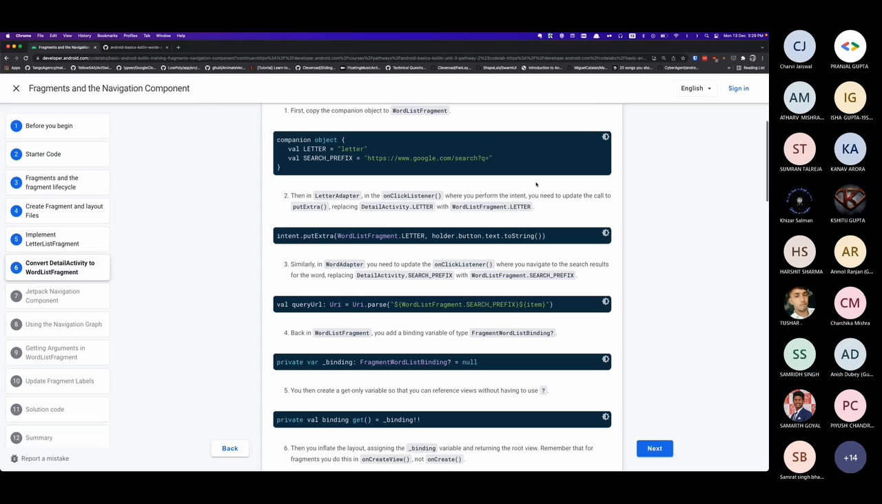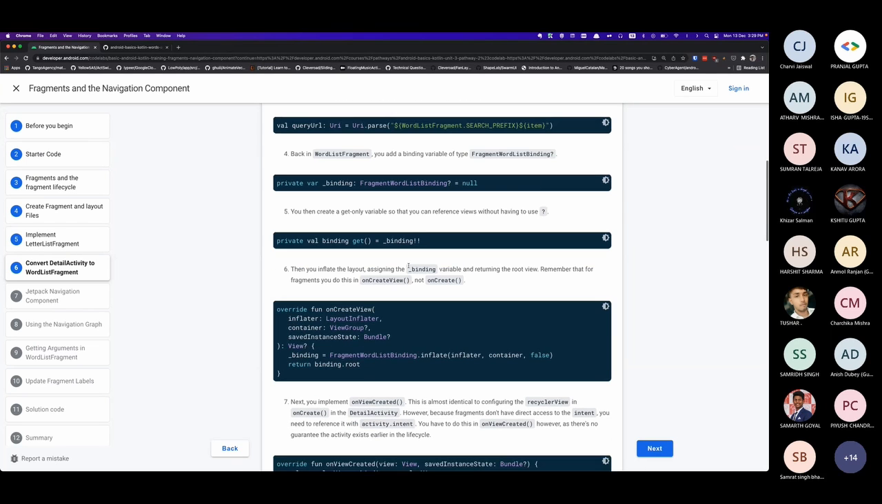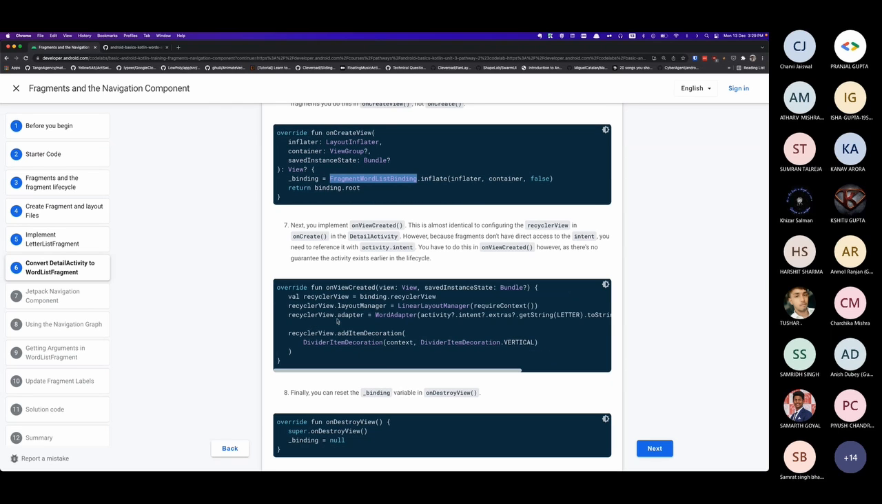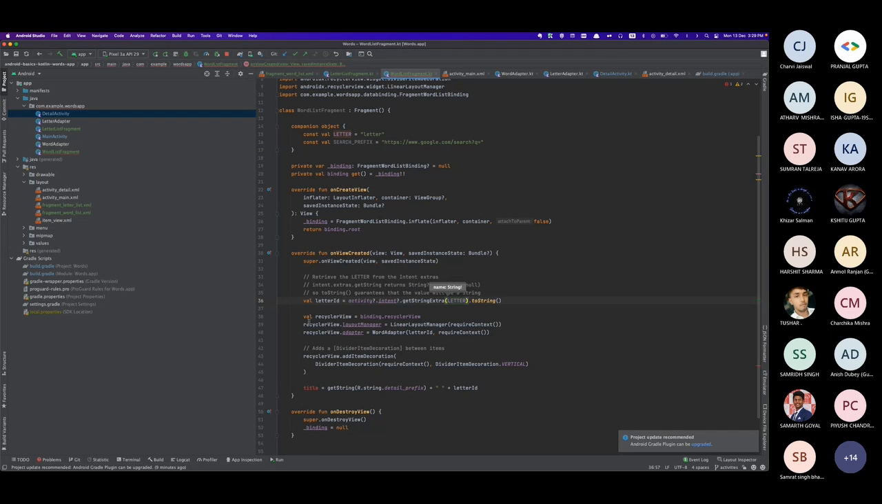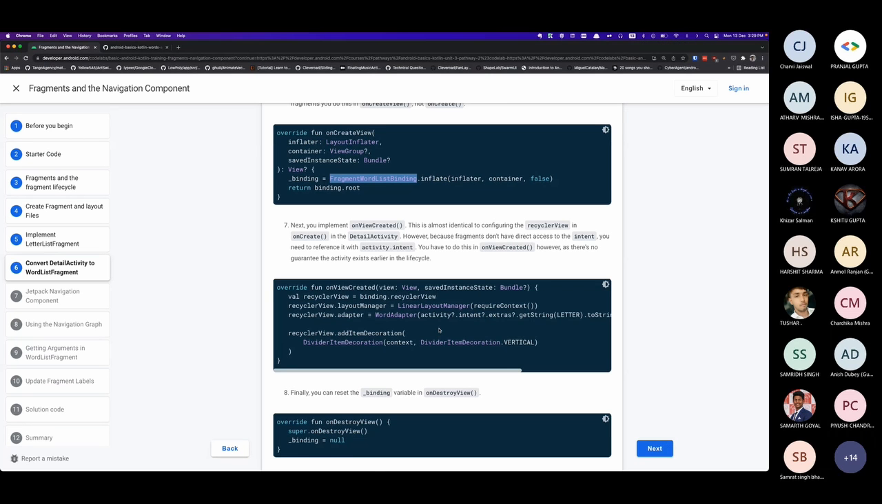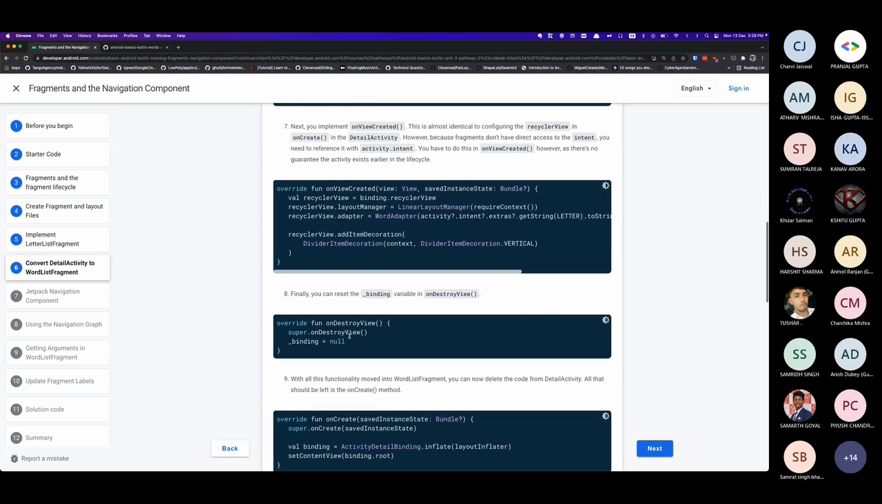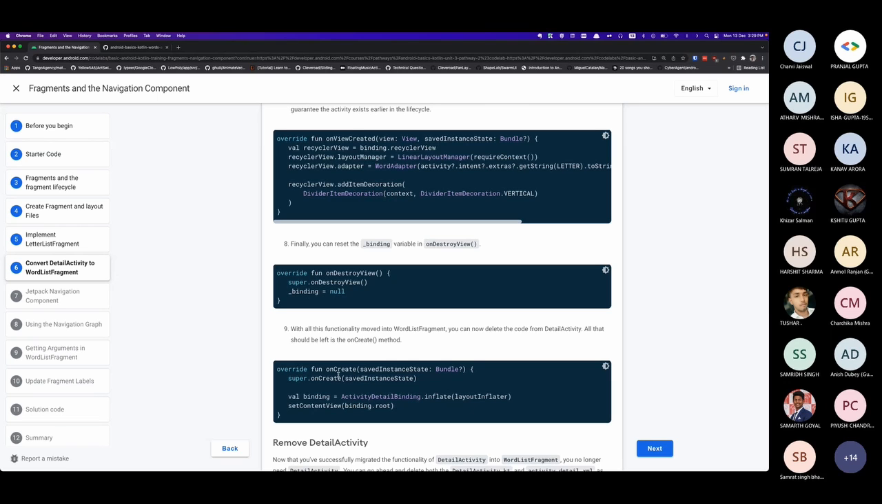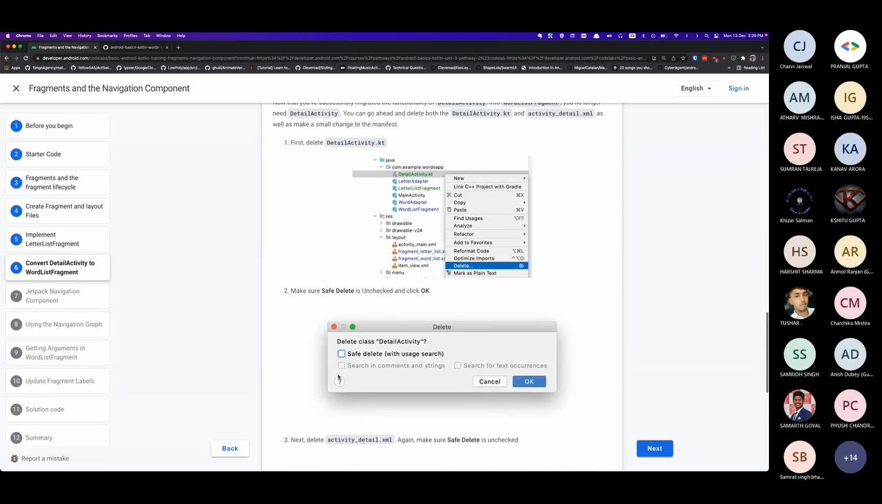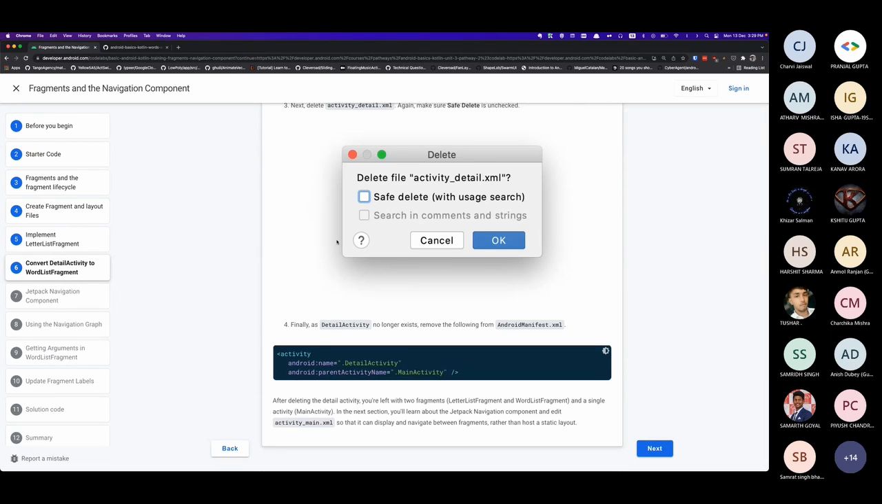They have given us a detailed walkthrough of whatever happens. We created the on create view by using the fragment word list binding. Inside on activity created, we set up the recycler view, which we are doing here. We are calling the on destroy method correctly. We can now delete the code. We have deleted the code. Remove detail activity, so it's asking us to finally remove detail activity. Okay, cool.